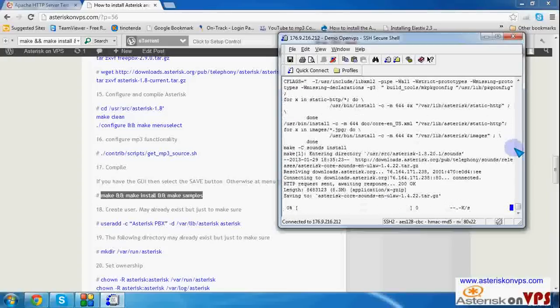Okay, we are done installing Asterisk. Now we are downloading the sound files. That's core sounds, ULAW, English, EN means English. If you are using another language, I think there's Spanish, there's French, and there's Russian.